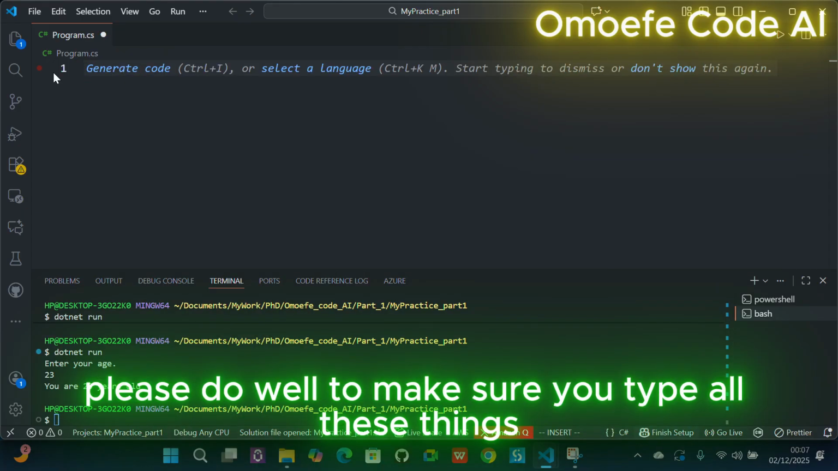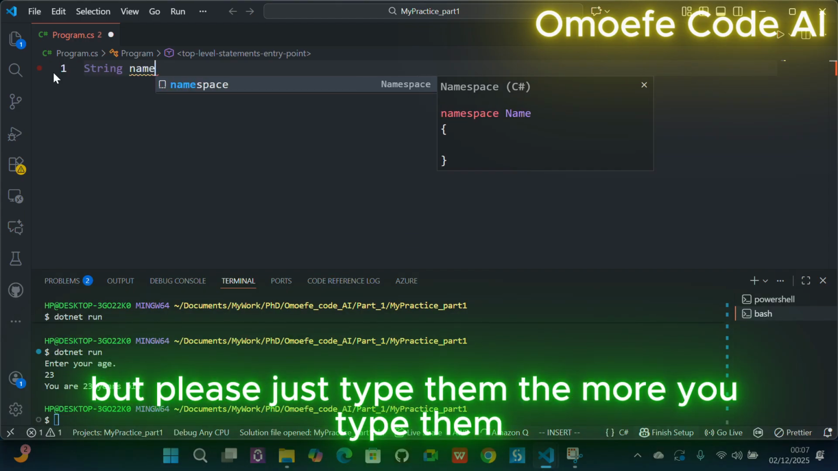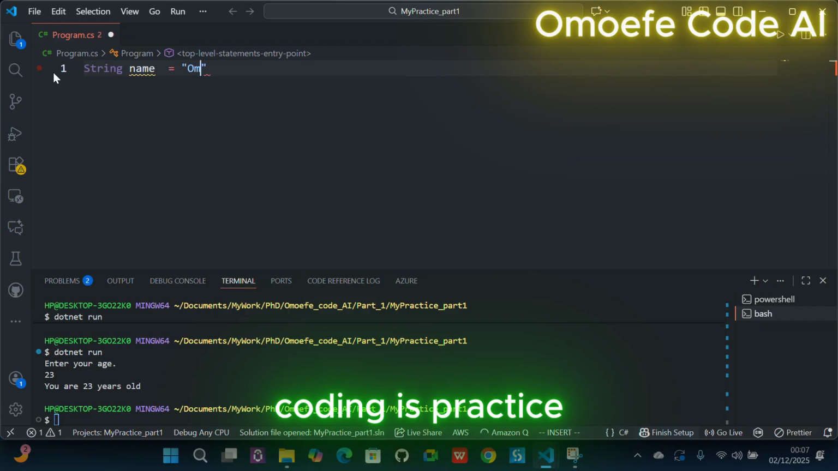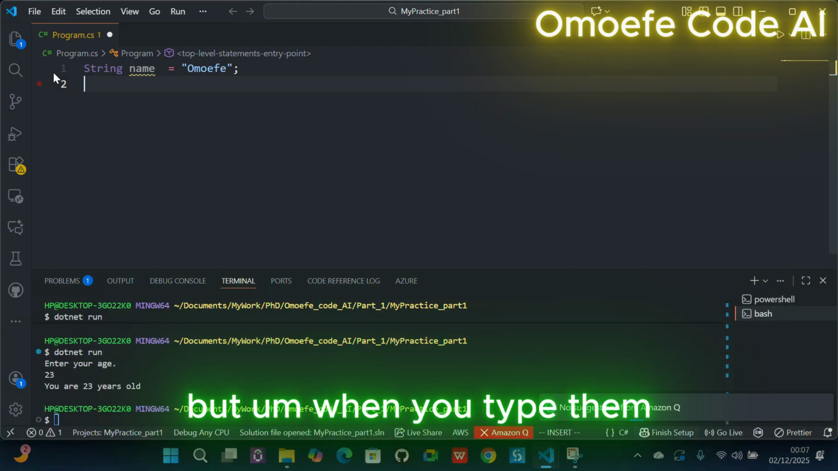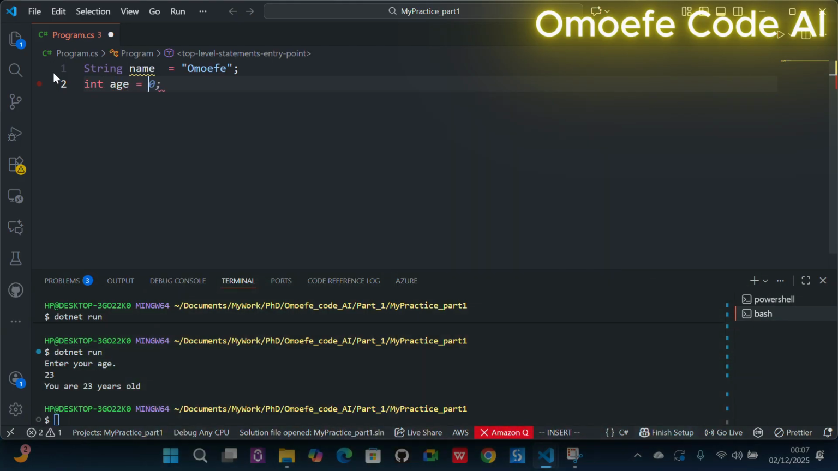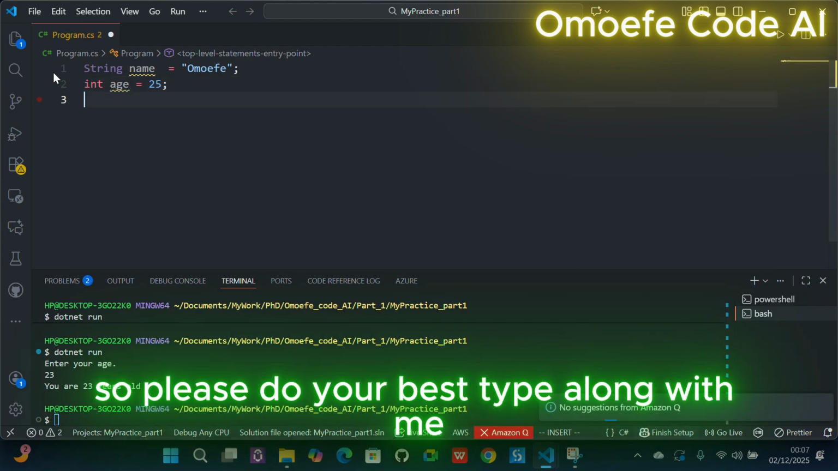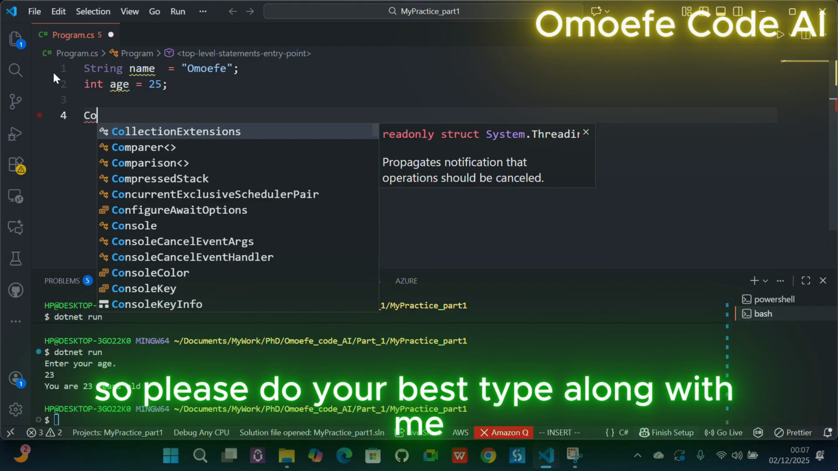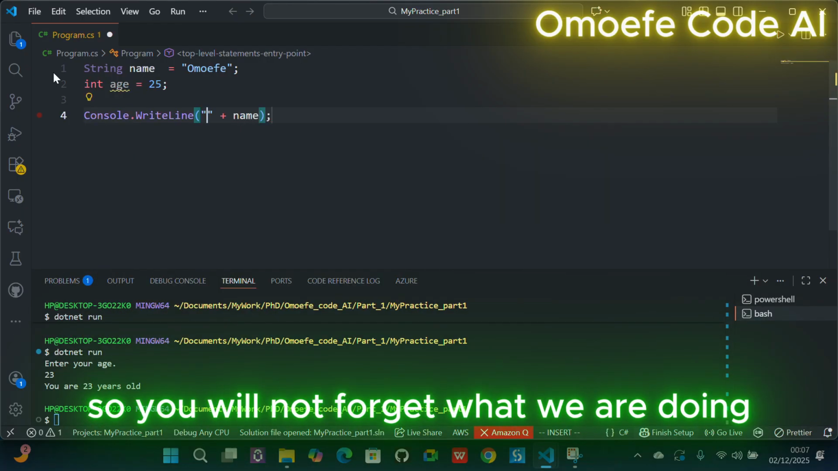Please do well to make sure you type all these things. They are simple, yes, but please just type them. The more you type them, coding is practice. Sometimes when you watch, you think you know them, but when you type them, then you will see that you are really missing some things. So please do your best, type along with me, understand me, so you will not forget what we are doing.